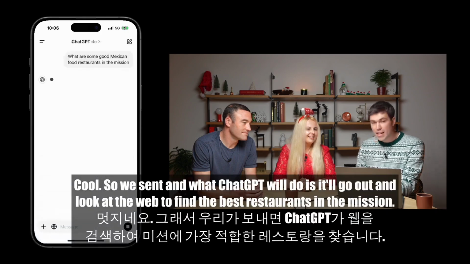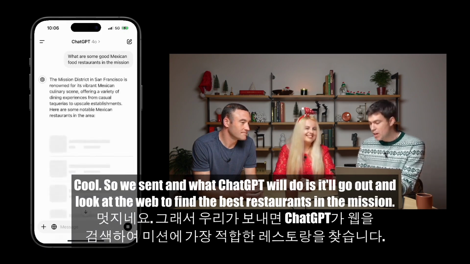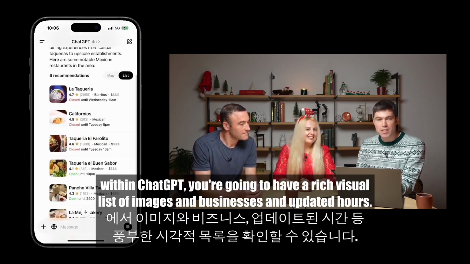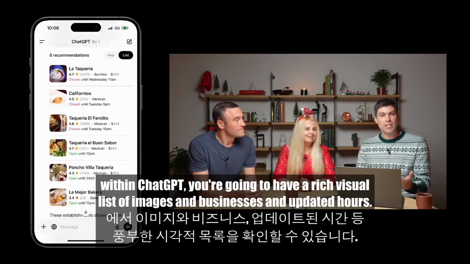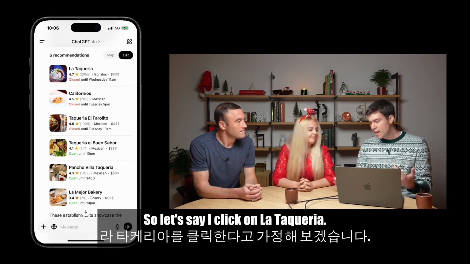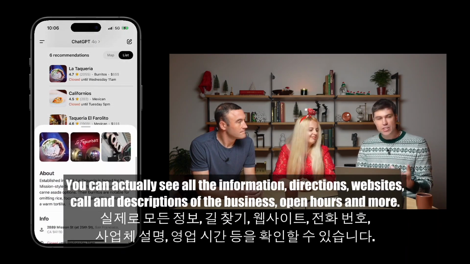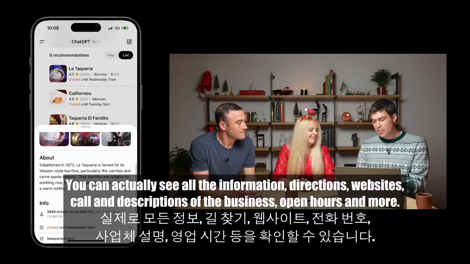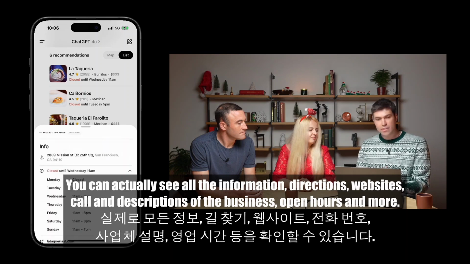Cool, so we send, and what ChatGPT will do is it'll go out and it'll look at the web to find the best restaurants in the Mission. Okay, that's pretty standard, but what you can see now is directly within ChatGPT, you're going to have a rich visual list of images and businesses and updated hours. So let's say I click on La Taqueria, you can actually see all the information, directions, websites, call, and descriptions of the business, open hours, and more.